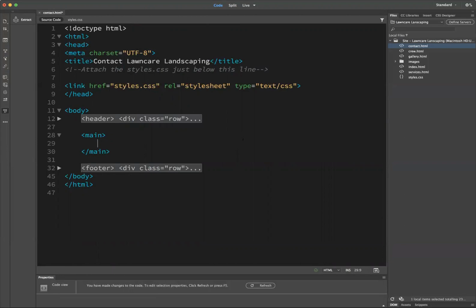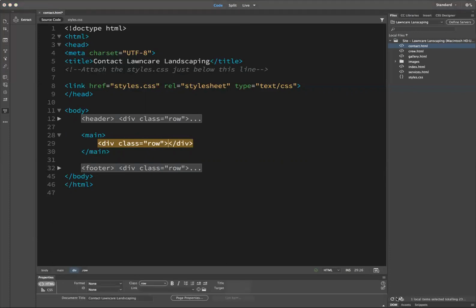So the first thing we have to do is the contact us. So really, we could do that as a row. We'll go div class equals row. And according to our Word document, that is an H1 tag, I believe.